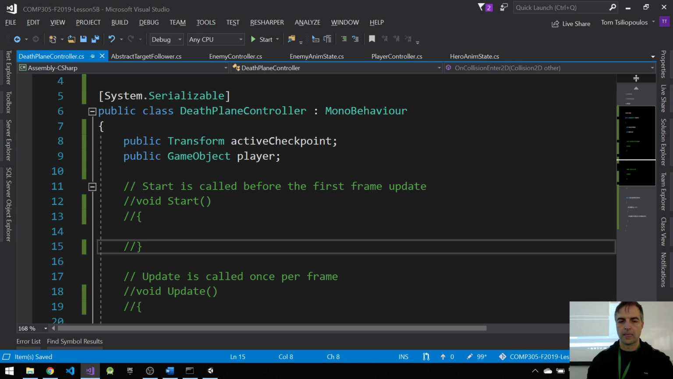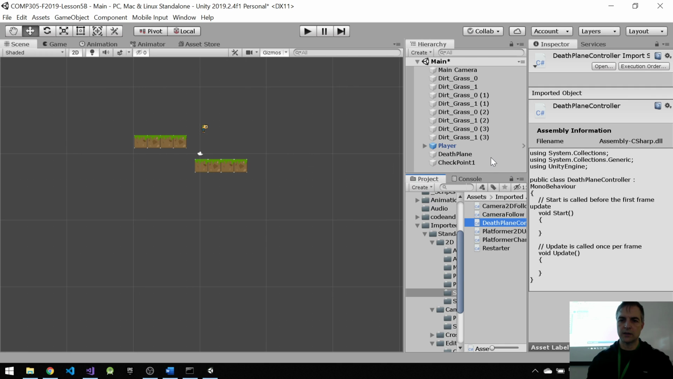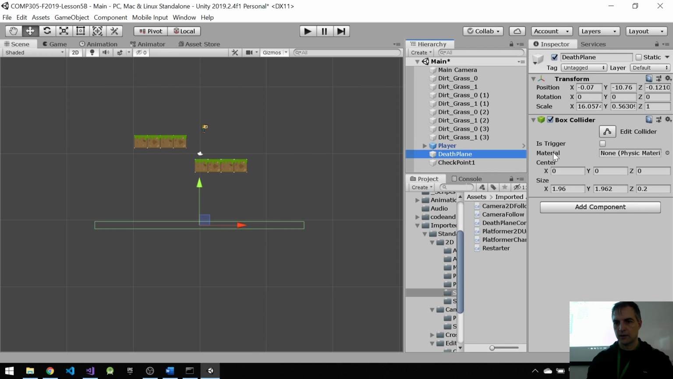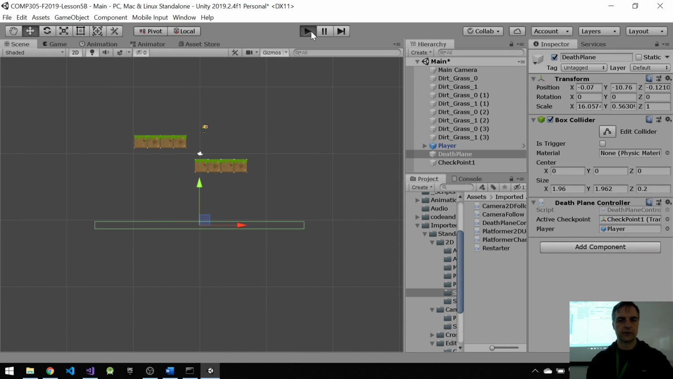So, all right, cool. I got this done. And what I want to do is go to the Deathplane. There it is. I'm going to drag and drop my new Deathplane controller on there, which adds these two things, the active checkpoint and the player. The active checkpoint, I know right now it's going to be checkpoint 1 for now, and the player is going to be something I put there too. There. Let's test it, see if it works.